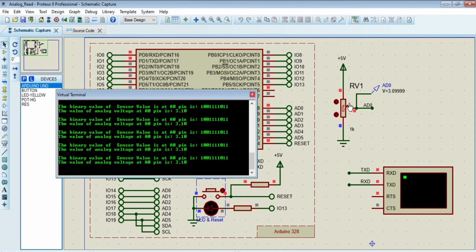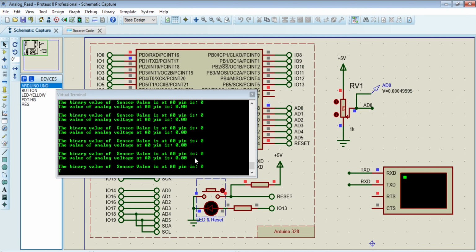Let us change the value of the potentiometer here. Right now 3.0999 volt is there, so we can change the value, and we can see here at 2.25 volt we are getting a different digital value. Let us check the complete range. If we bring the voltage to 0, you can see here it is almost 0. You are getting binary value 0.